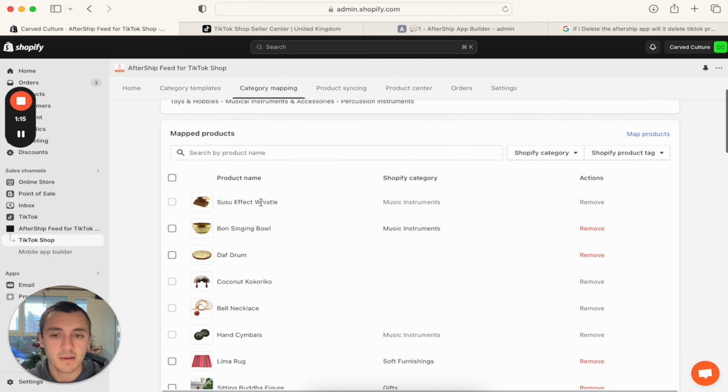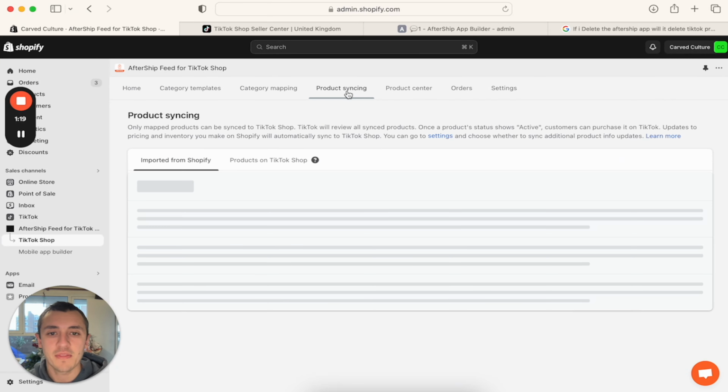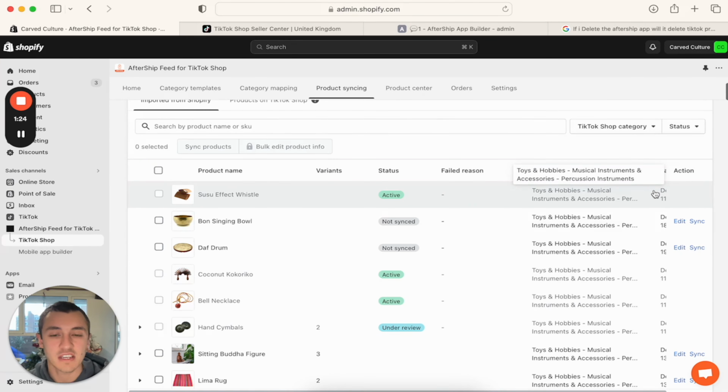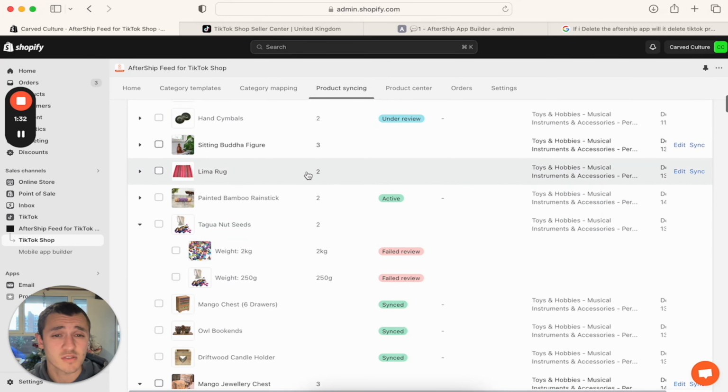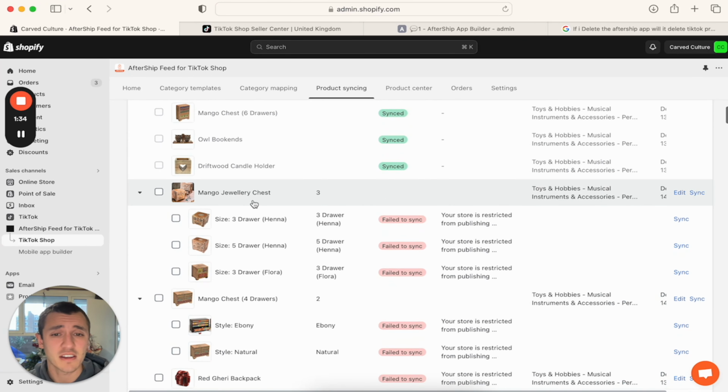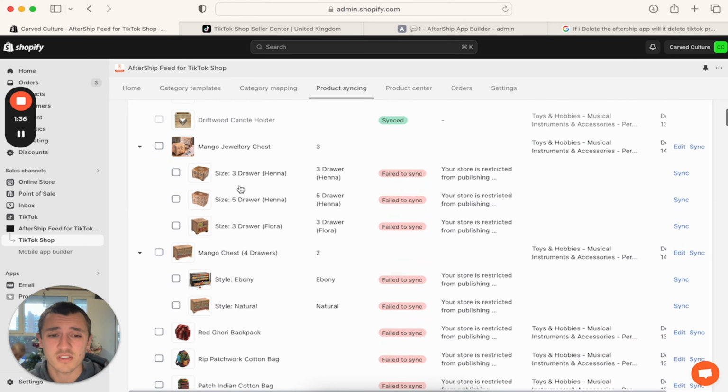So once you've done that, all of your products will appear in the list, and then you have to go to product syncing. There's just a little button here and you just click sync, for example, like that. I didn't want to do that for these products because they're larger and they need a different shipping rule. And some products fail to sync.